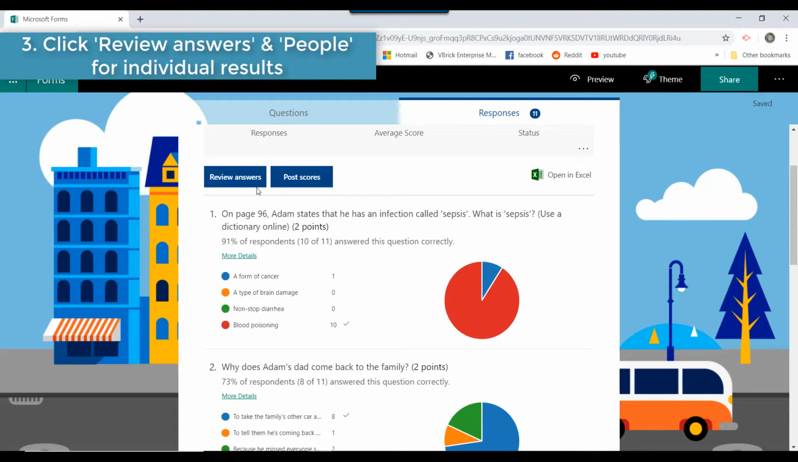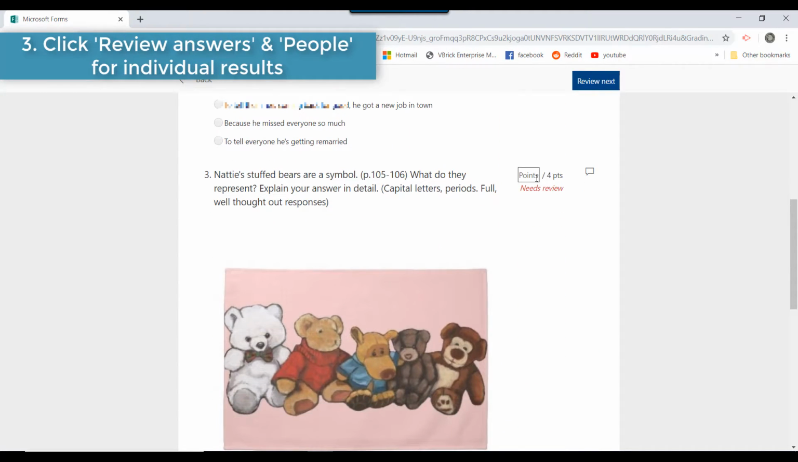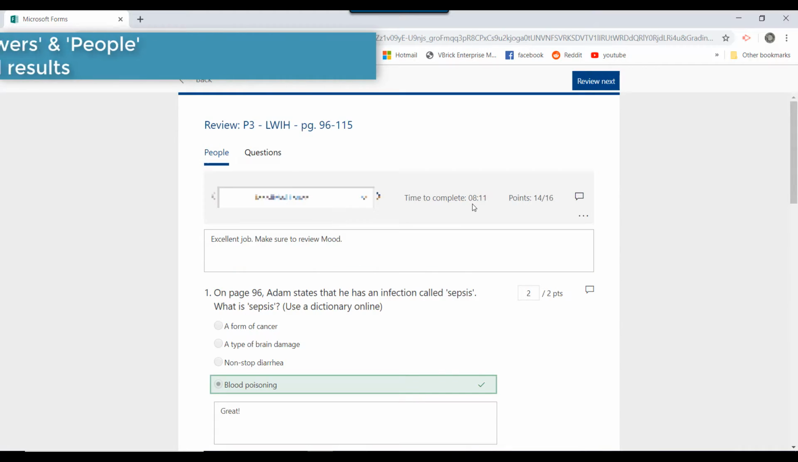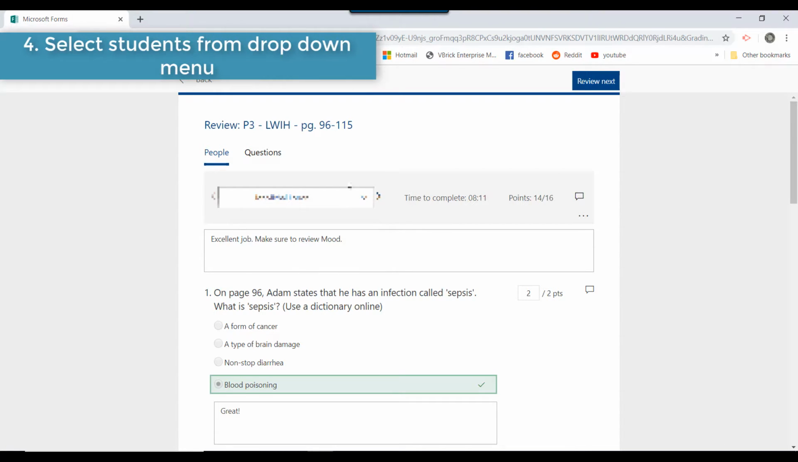You can review each student's individual quiz to check for understanding, and to manually grade short answer responses. You can also see the length of time it took for students to complete the quiz. Here, you can see each student's name and total score before you manually grade, which will be updated after you review each question.